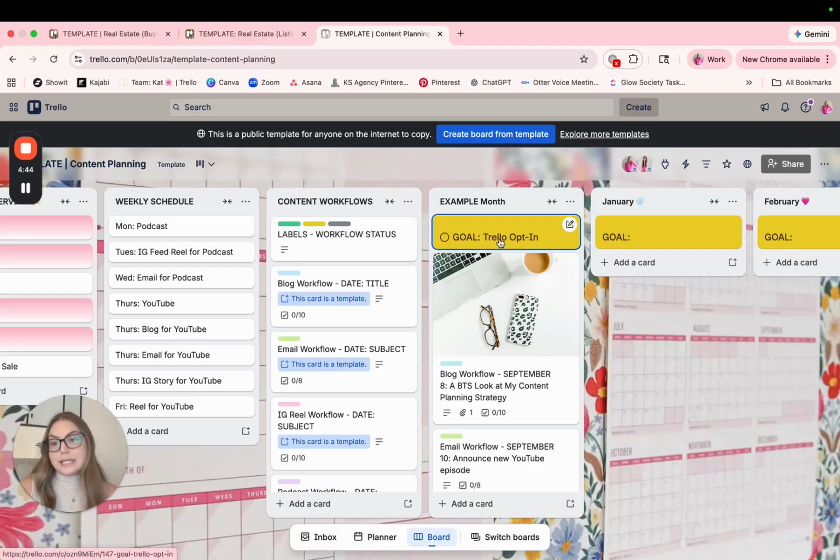Maybe it is a new listing. Maybe it is an open house, or maybe you're having a client event. You can absolutely add that. And then that way, all of your marketing is looking to that. So, for example, say your goal is to promote a new listing and an open house.